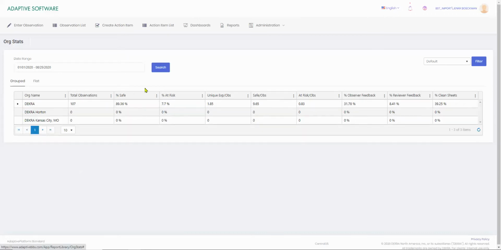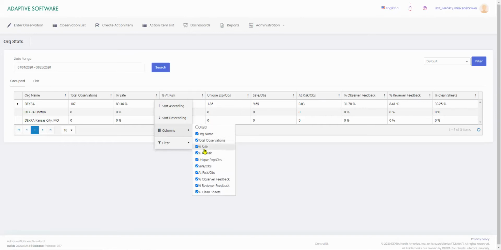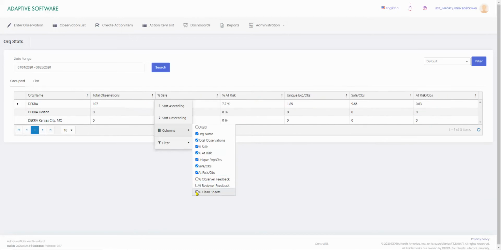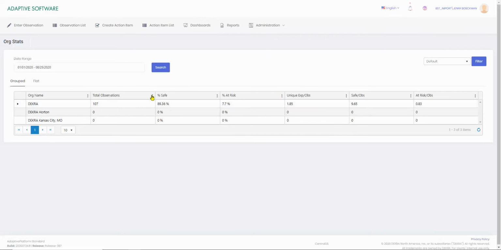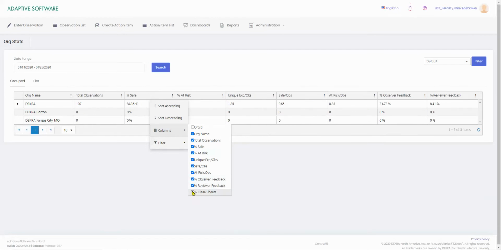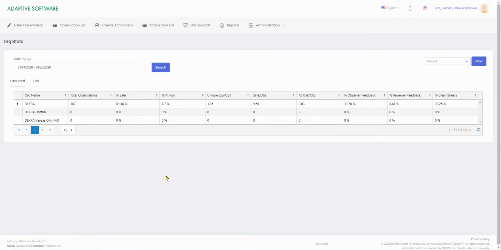Another thing to point out are the 3 vertical dots. So if I want to sort ascending, sort descending, I can show or hide columns simply by unchecking those columns, and then those columns are hidden. And I can easily bring them back, click on the 3 horizontal dots, and you can re-click those columns and bring them back. There's also some filtering options here that you can filter this grid.